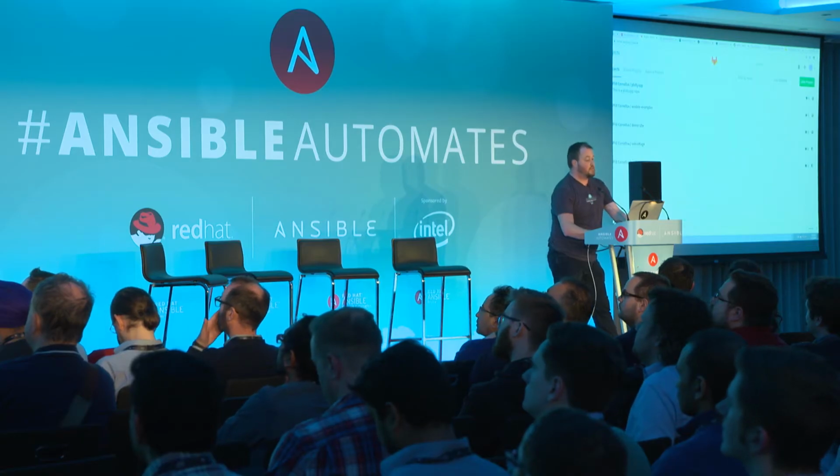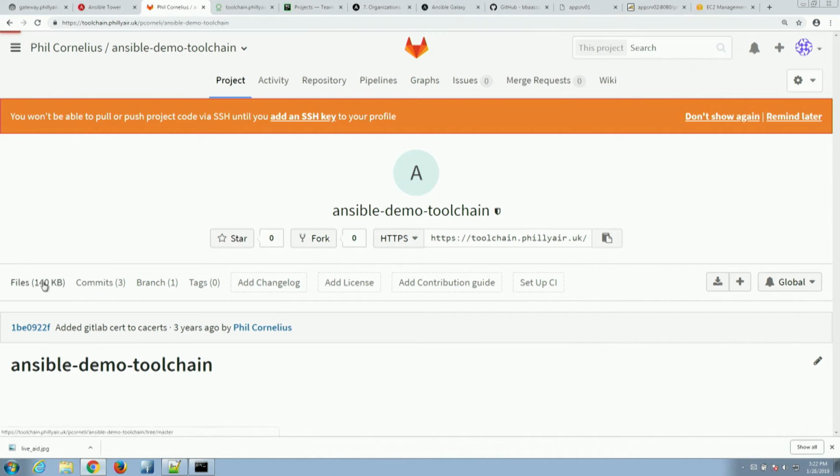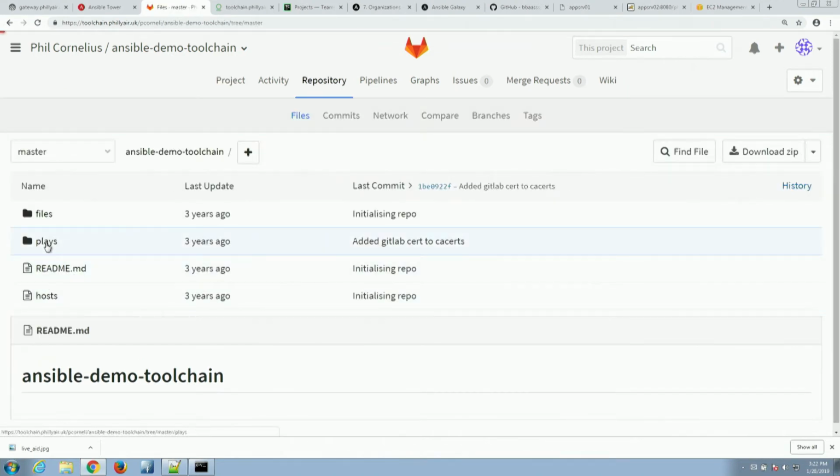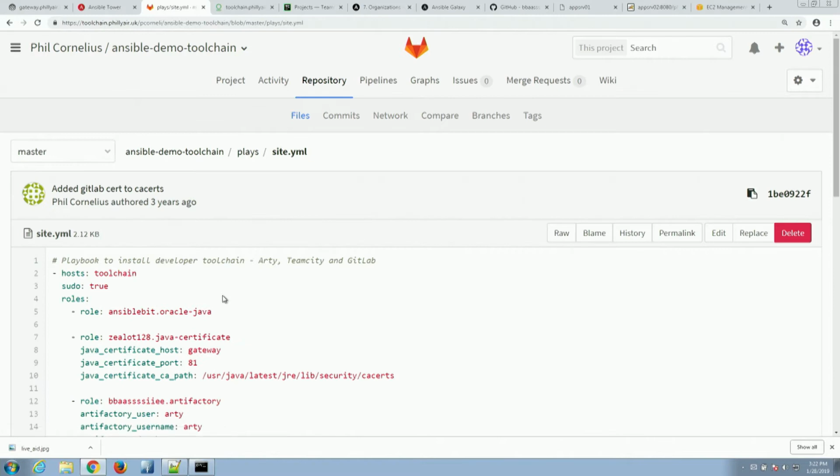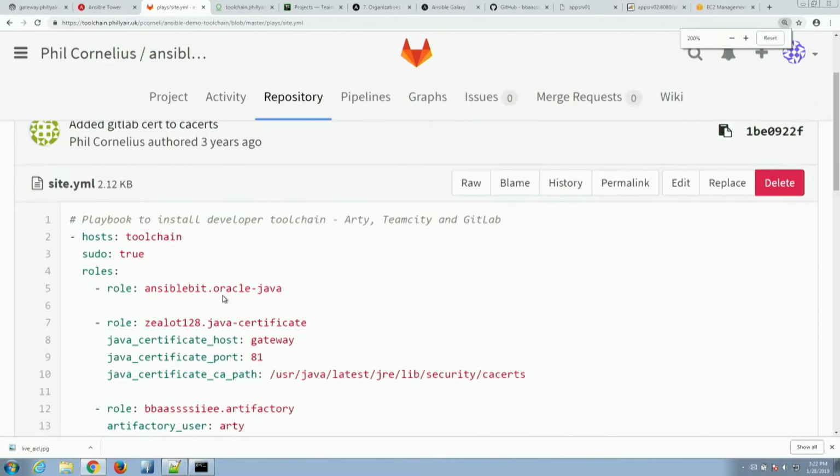If you didn't understand earlier what a role is, it's a self-contained piece of automation laid out in a conventional way that you can include in your playbook with just one line. So if I show you, I'm just going to go to my internal GitLab, and we'll have a look at the playbook that I use to set up this development environment. I'm going to go to my plays and have a little look at this. I'll zoom this in because it's a little bit small.